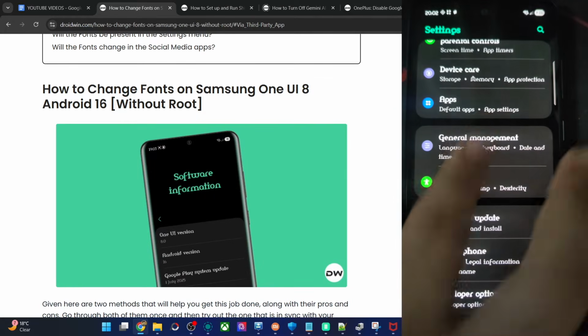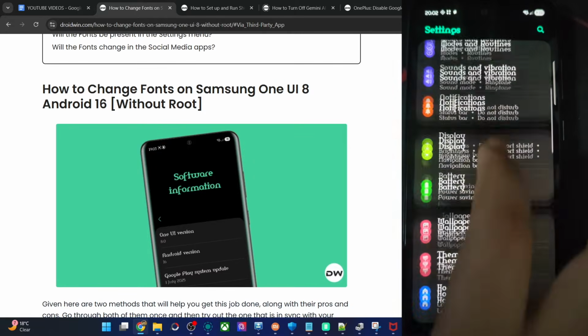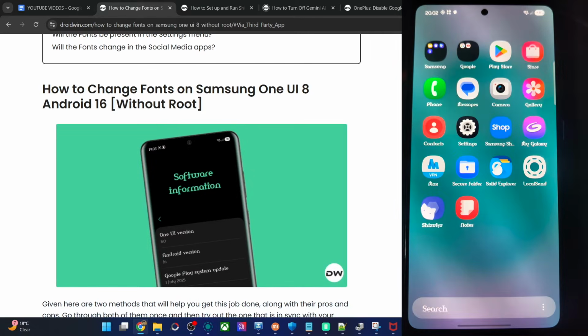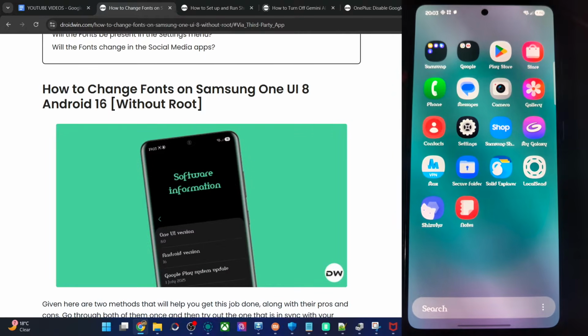I'm using a third-party custom font on my phone. It's named something like America, I suppose. So it's implemented across the entire UI and UX of the OS. You could see QS styles, Wi-Fi, and all such stuff, the notification panel. I'll show you how to install this without taking the help of root.